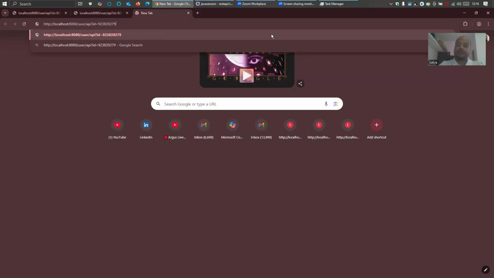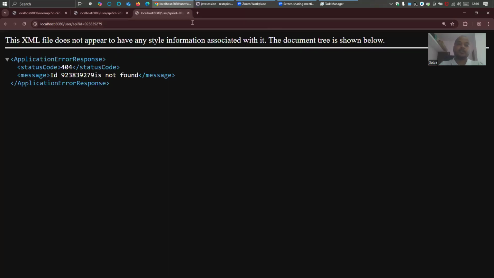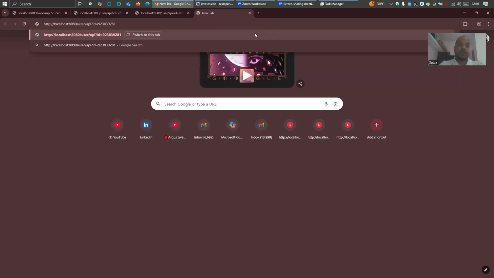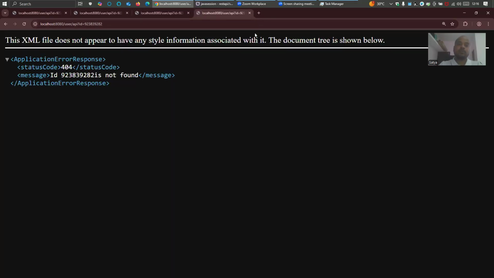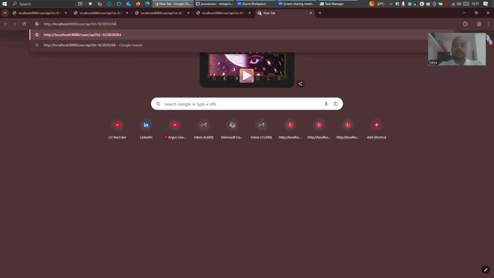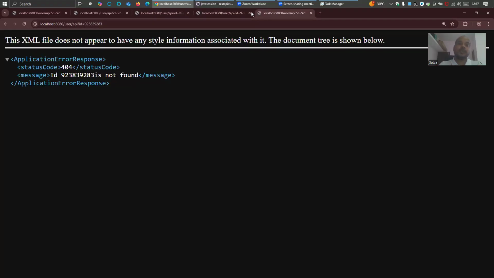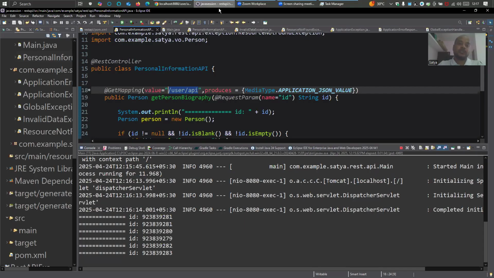you get, take this to the next tab, put for 79, you get the error code, right? IDs, this is not found. Let's put for 82, not found. Let's put this for 83, found, right? So see, this is how it works. This is how it works.